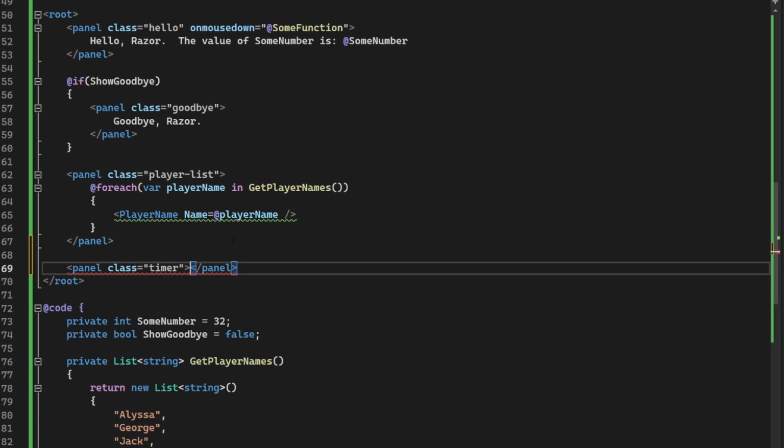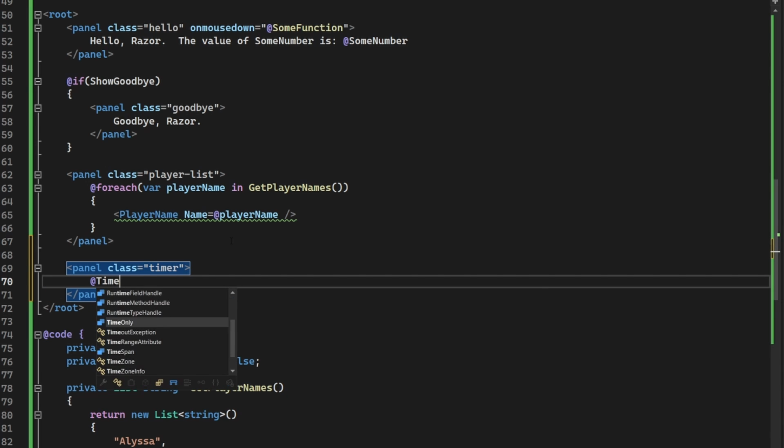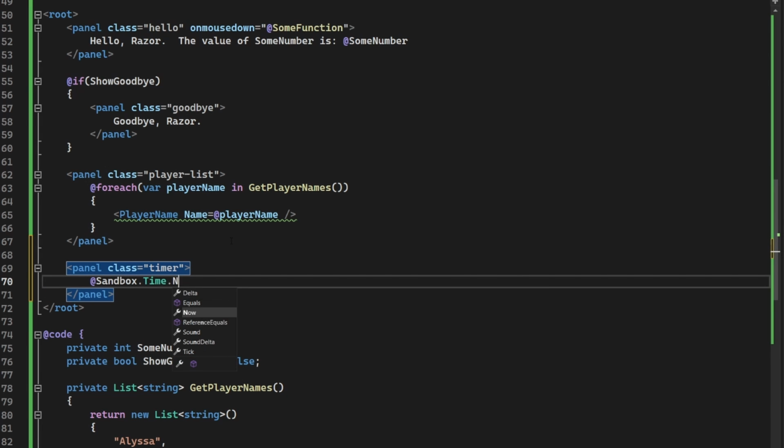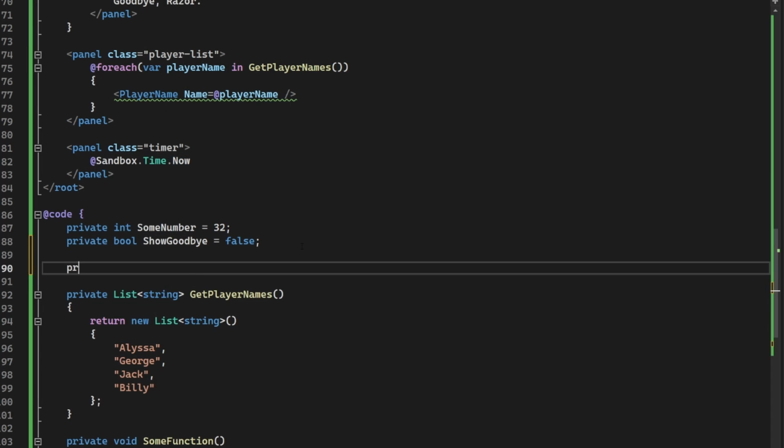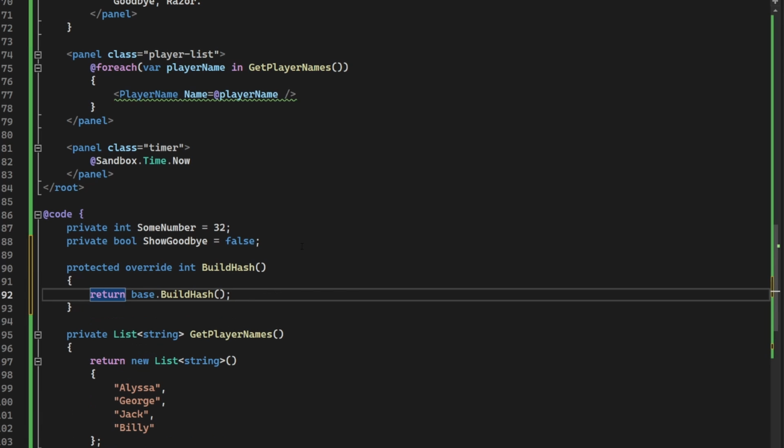If your UI displays a value that changes frequently, such as the current time, the UI system does not inherently know when that value changes and when it needs to re-render. We can give it a hint by overriding the BuildHash method and returning a hash code of the values that we are displaying. A hash code is simply an integer identifying the value or state of things. So if the state changes, the UI system knows it needs to update.